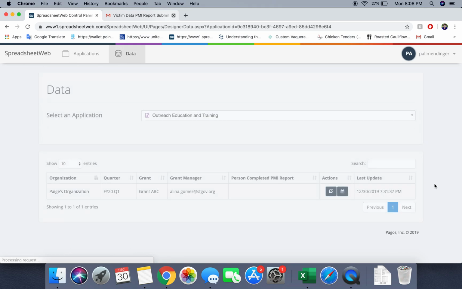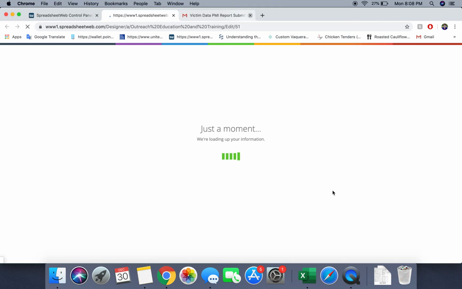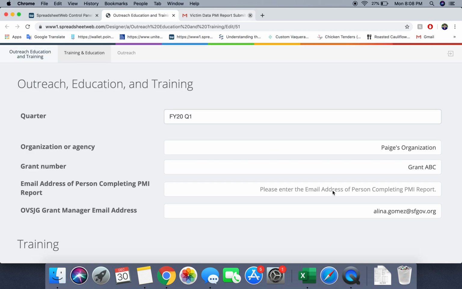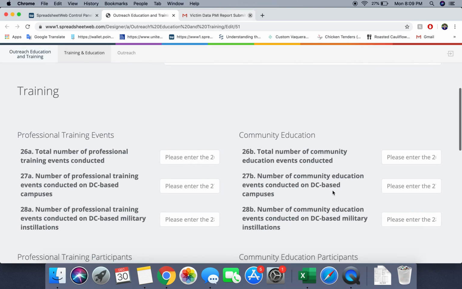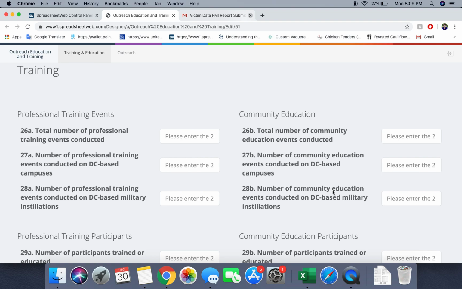So again, all of the questions are exactly the same as they've been in previous reporting quarters. But the one difference is for those organizations that are funded for training, OVSJG has an interest in learning about the trainings that you're providing to other allied professional agencies versus those trainings that you're providing to community members. And so they've asked that you divide the training events and the participants into these two separate categories.